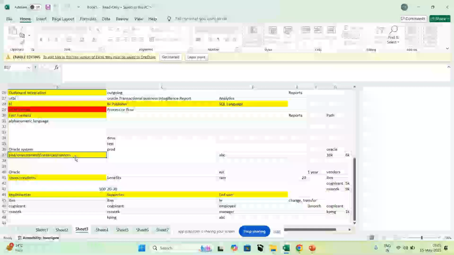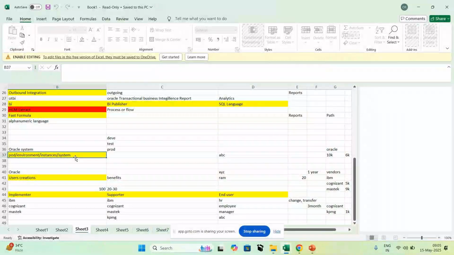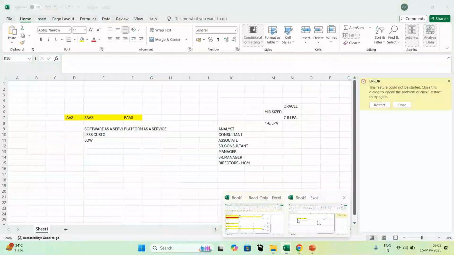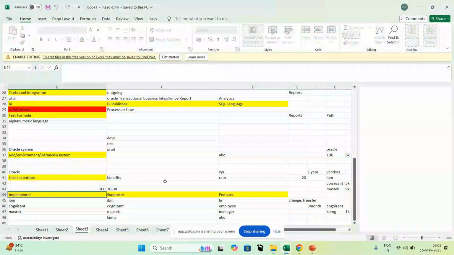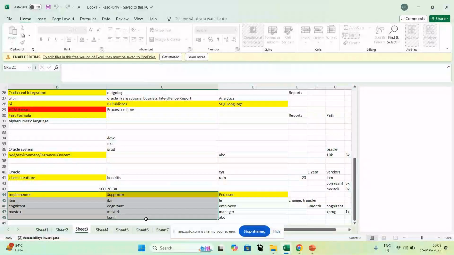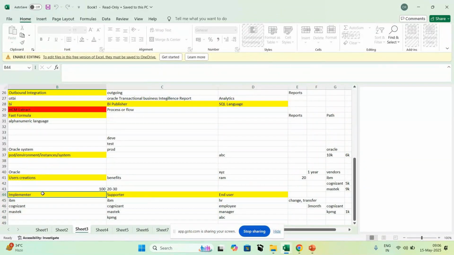There are some jobs based on the Oracle system that are divided into three parts. There are three kinds of roles. These are the job vacancies that will be there in the market with these titles. However, the responsibility of the job depends on these three parts: implementer, supporter, and end user. Implementer means the person who is going to implement the system for their customer.